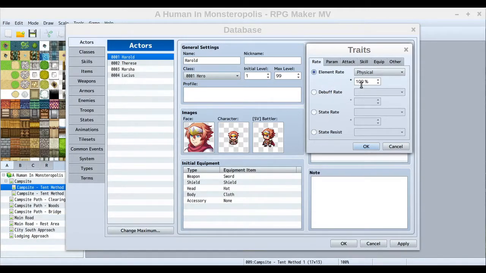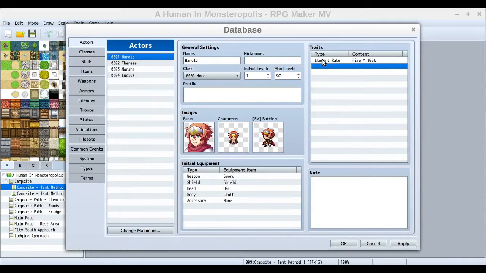So for example, physical counts as an element. So if you just click this drop down box here, it says physical, fire, ice, thunder, water, earth, wind, light, and darkness. These are all the default elements in the game that are used for different attacks. So maybe you want this character to have fire attacks of 105% or something. So here's where you would change that and set that up, and that would apply just to this character. And I'll just hit OK just for example, and you can see element rate fire times 105%. So it would be 5% stronger than normal or whatever.